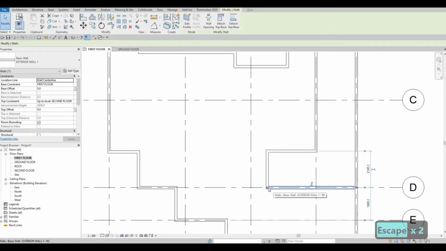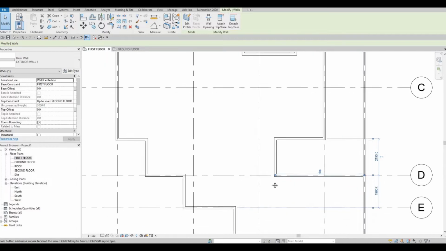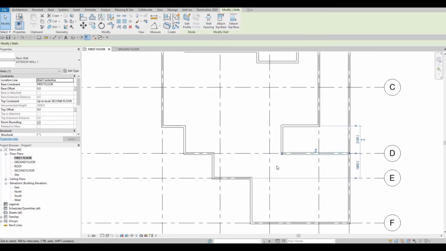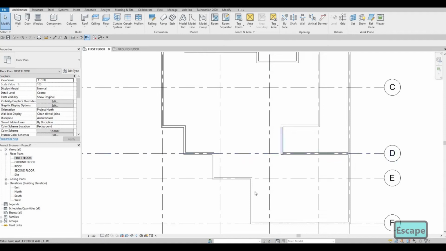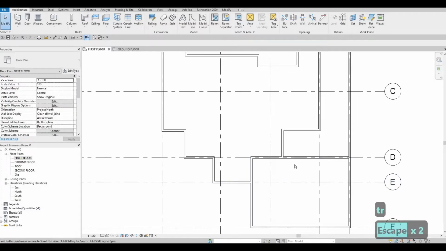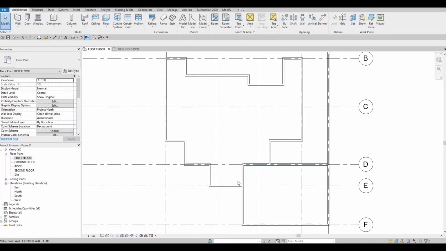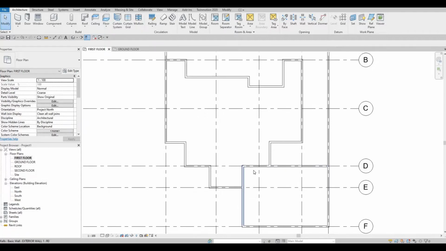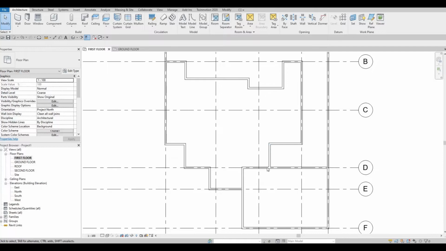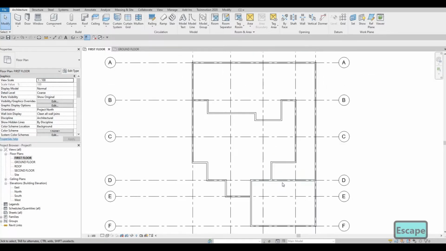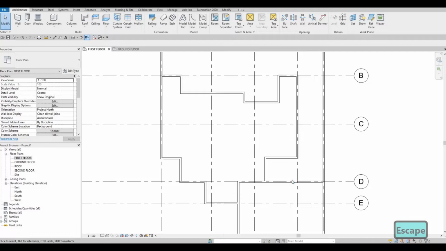Here we're going to expand this all the way to the corner. So we need to TR, trim and extend right here. And then later on, we're going to change this to interior wall. And this one as well, interior wall. So for now, actually this is exterior wall as well, half of it.